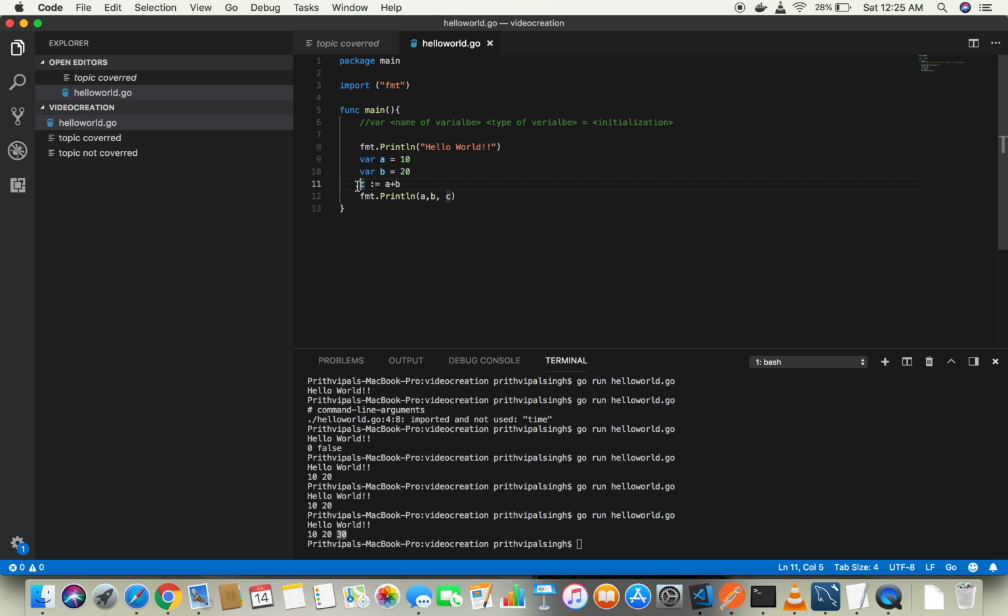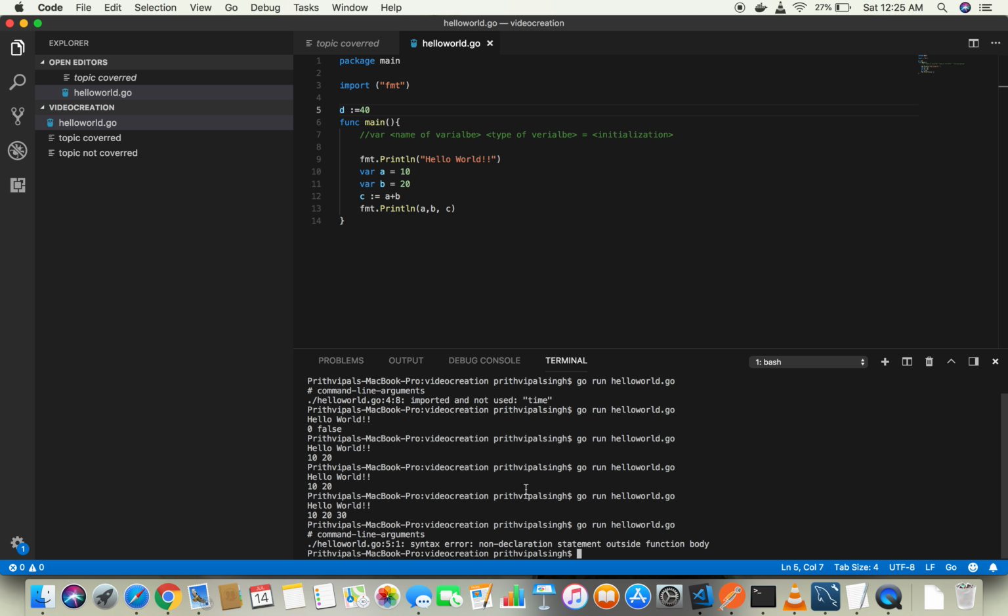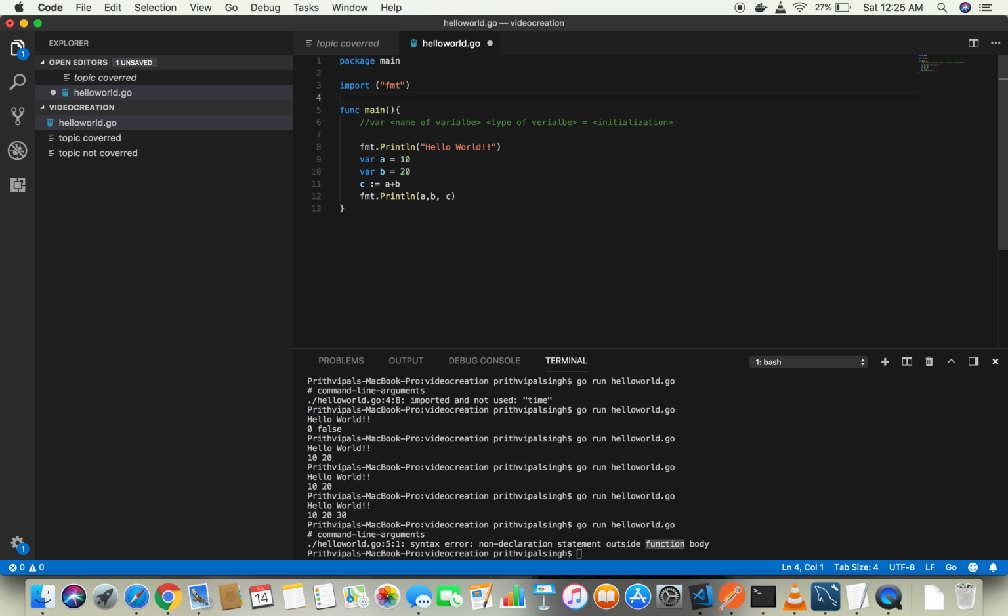Please note that we cannot use this declaration outside of a function. It is only valid within a function. If I declare this kind of variable above this function, let's say d colon equal to 40, I'll get a compilation error. So see what we get: non-declaration statement outside function body. So we cannot use shortcut declaration outside the function.